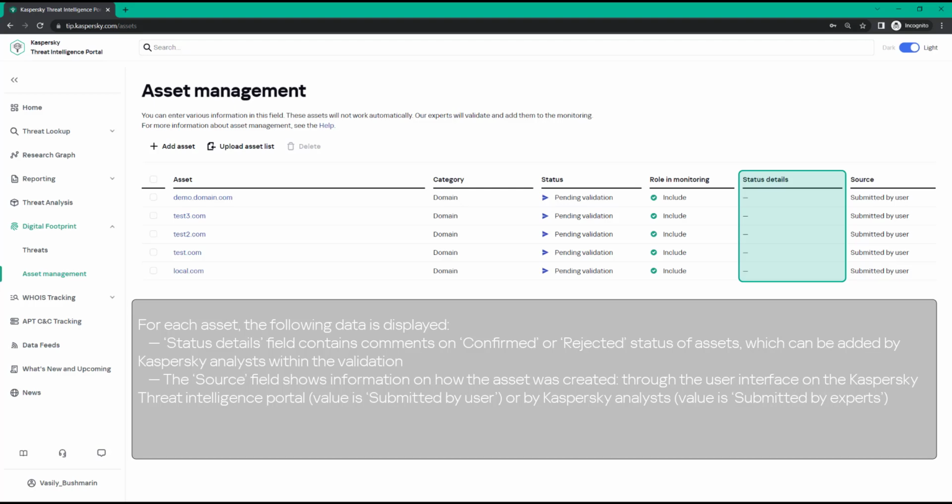The Status Details field contains comments on confirmed or rejected status of assets, which can be added by Kaspersky analysts within the validation. The Source field shows information on how the asset was created. Through the user interface on the Kaspersky Threat Intelligence portal, the value is submitted by user, or by Kaspersky analysts, the value is submitted by experts.